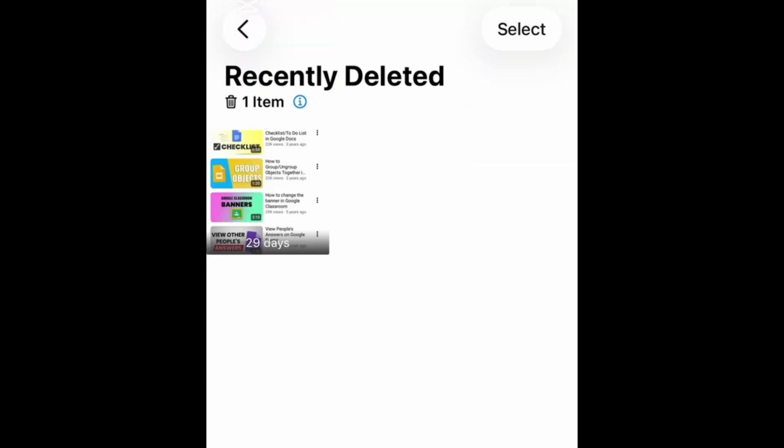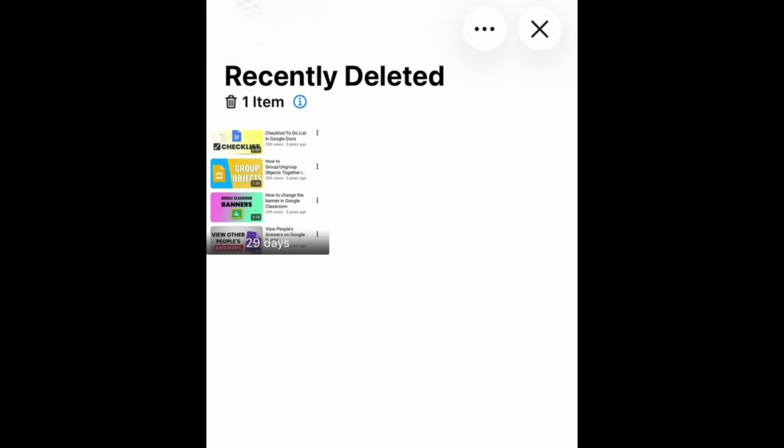Put your face on lock. Alright, this has shown the photo that was recently deleted from this iPhone. Tap on Select. Then on tapping on Select, tap on the photo you want to recover. And in this case, it's just one, so I will tap on it.